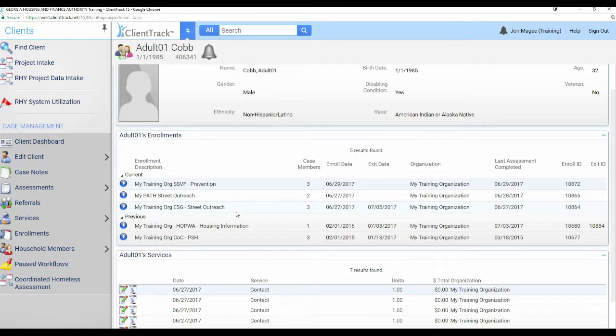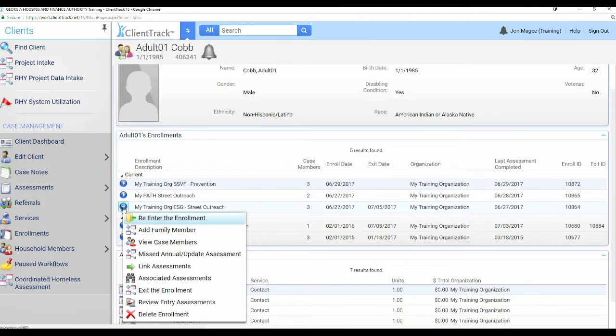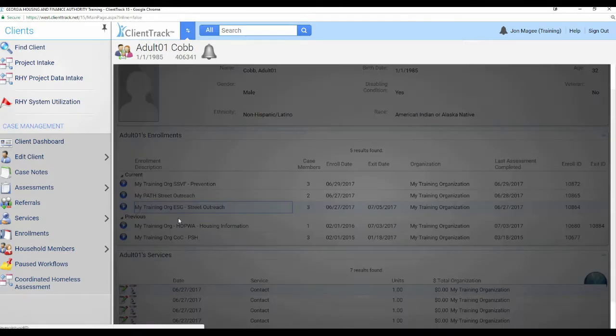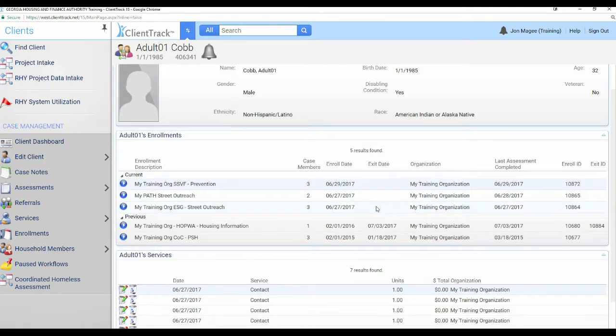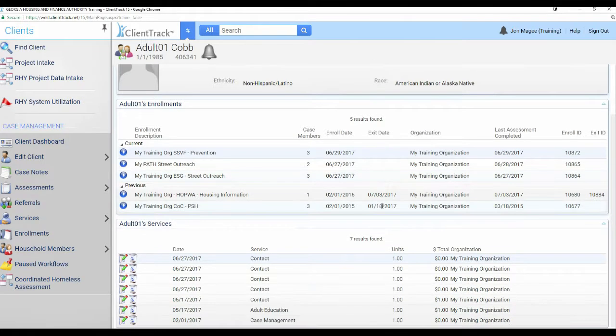If I need to get rid of an exit, and this would be if I had incorrectly exited someone that did not need to be exited, so say they never left our project but somehow they got exited, I can get rid of an exit by clicking the blue action button and clicking re-enter the enrollment. You will get a little message that says the enrollment has been re-entered, and now we can see there is no exit date, so this person is back enrolled into the project.